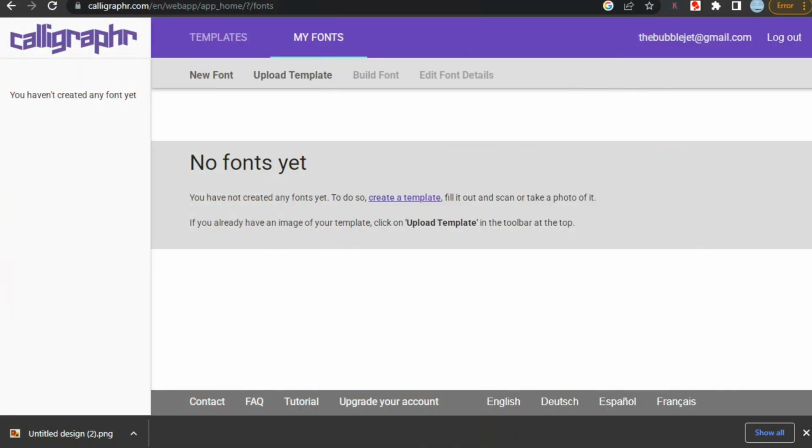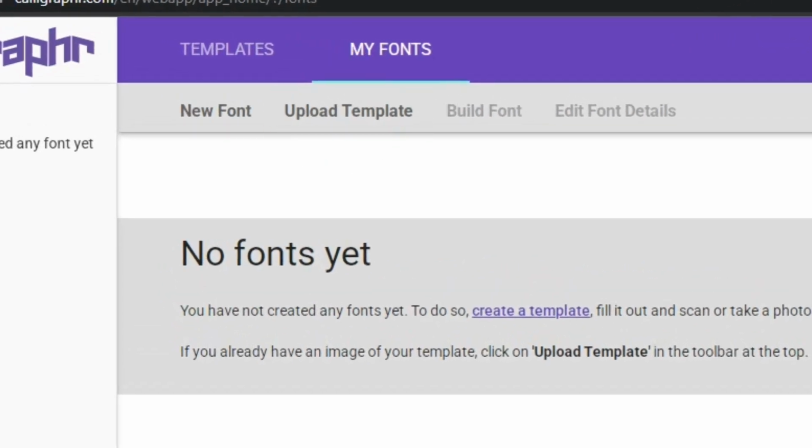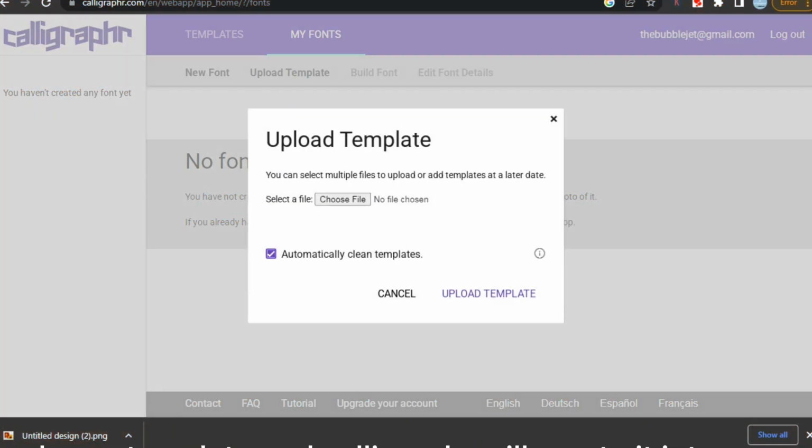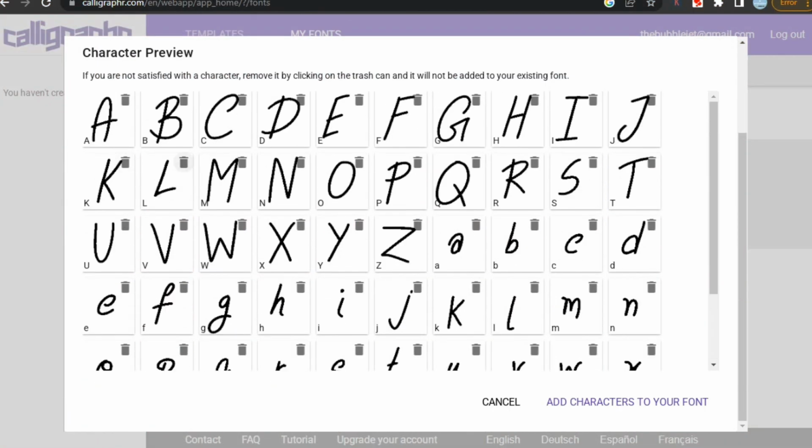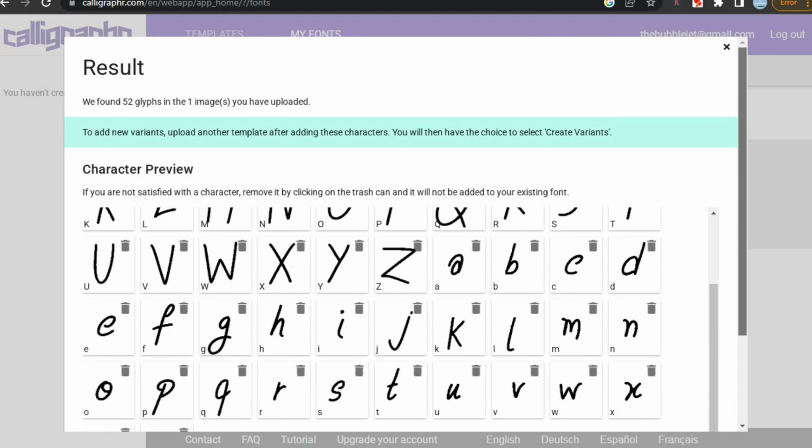Then after filling out the template, you just have to go to Calligrapher and upload your template from the fonts page. Here, just click on Upload Template. From here you can upload your template and Calligrapher will create it into your own font. I'm going to upload a font I've already created. And this is the font I created, with both capital and small letters. You can preview it and then click on Add Characters to your font.